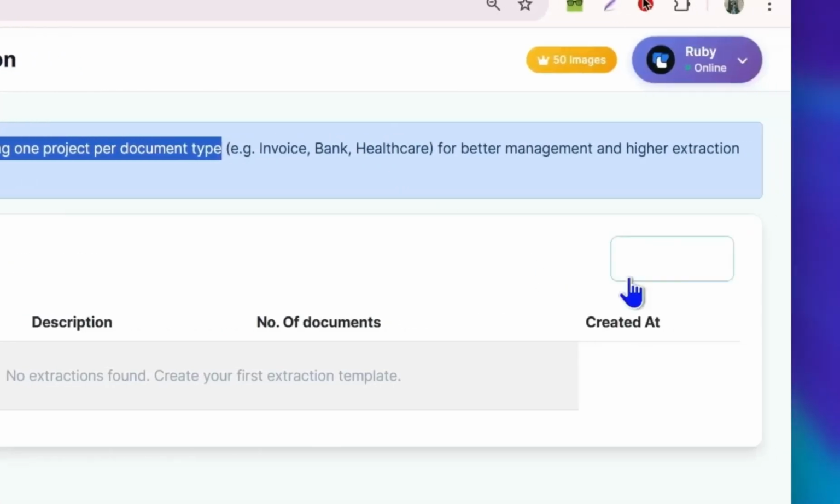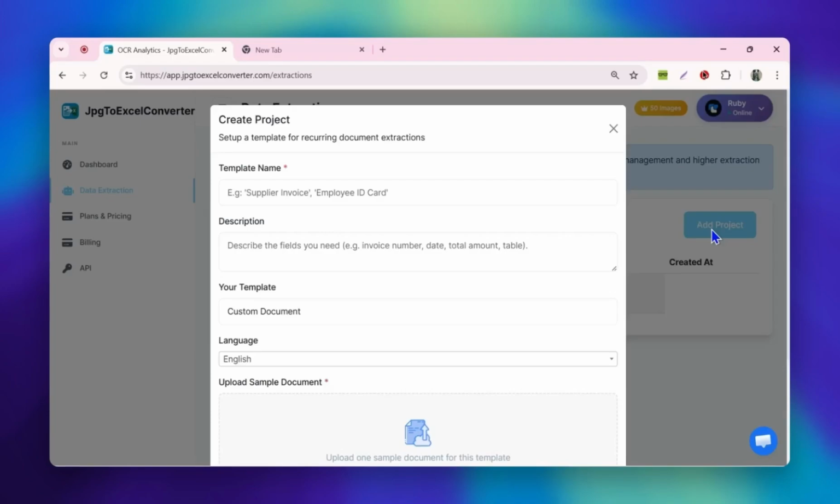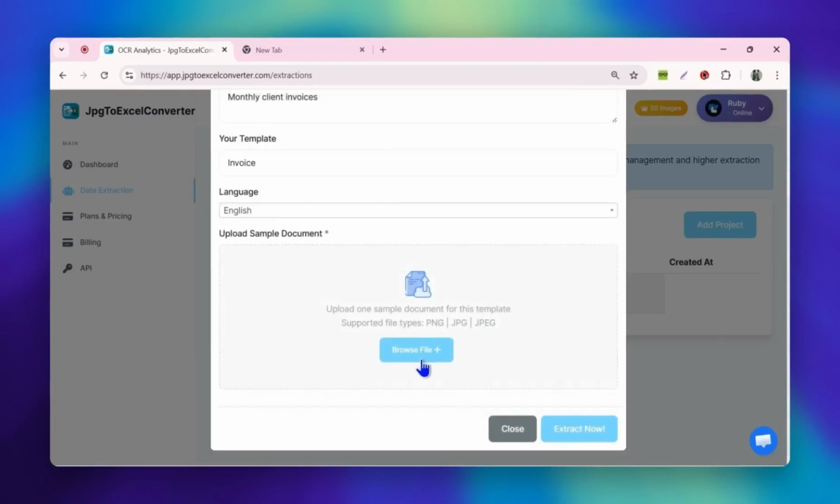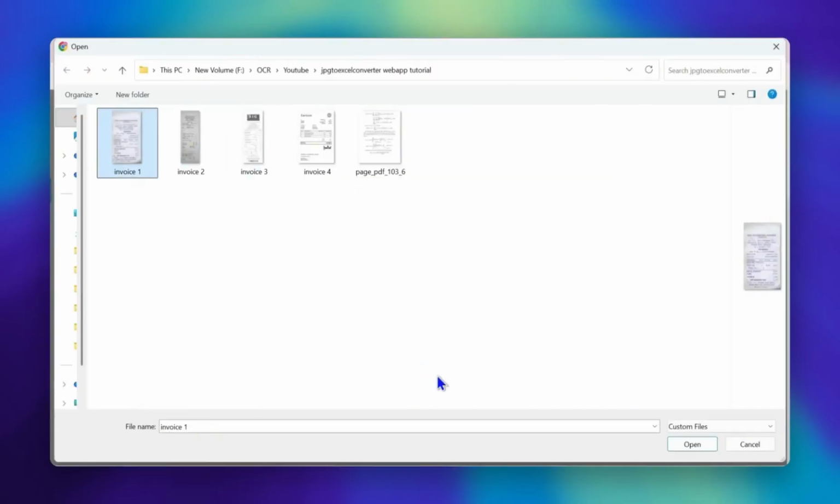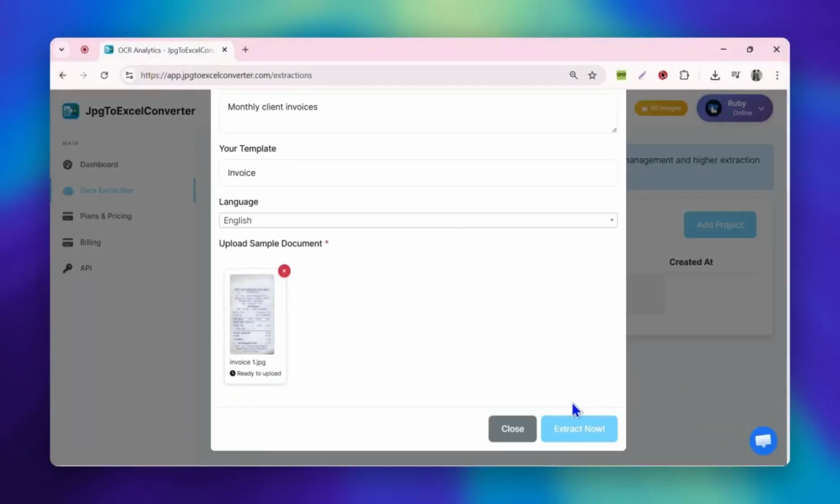Next, let's click Add Project right here. Now you're going to fill in some info about your project. Finally, let's upload your first document to start extracting. Now, simply click Extract Now to start the extraction.